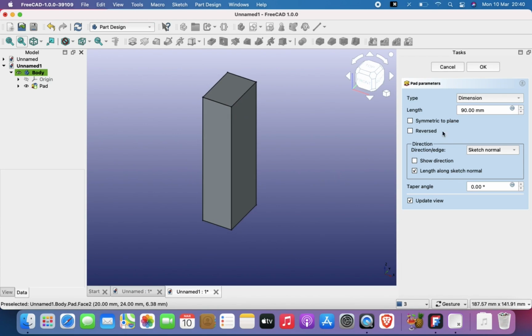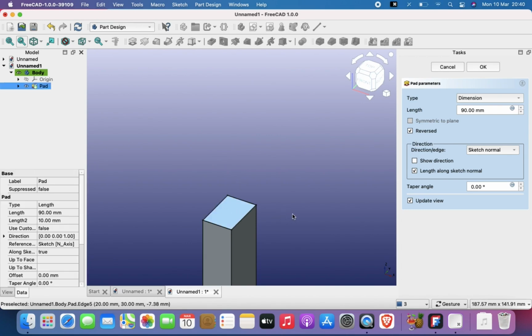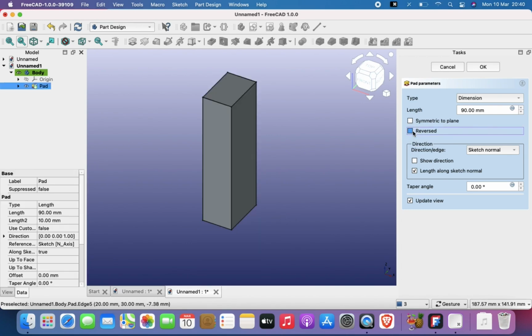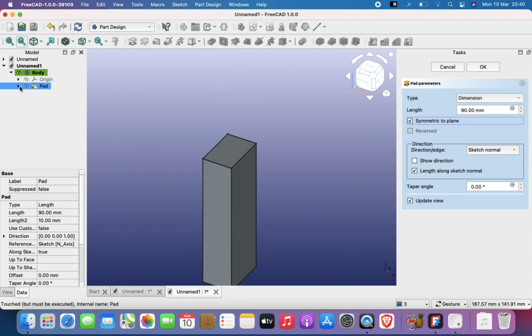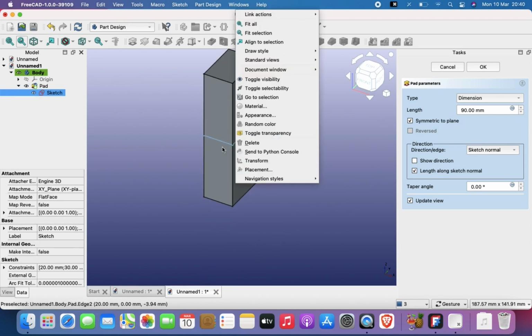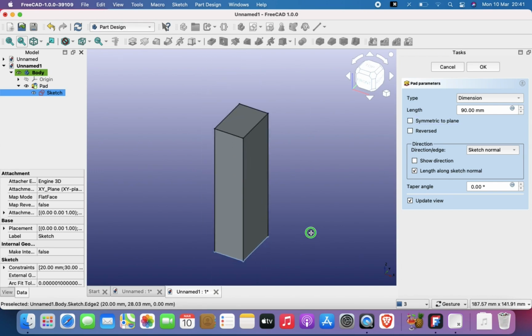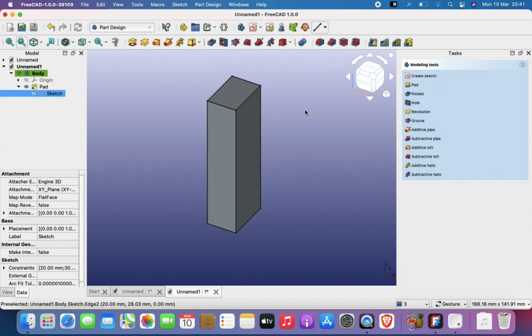So very quickly, I'm just going to explore this too. You can see this will say reversed. So if I click on this, it goes the other way, quite literally. This is the plane that I sketched on. So if I click on reversed, it will go the other way. If I click on symmetric to plane, it means that my sketch will be at the center and my extrusion will be done both ways. Very simple. So I want it to just be normal, right? And I'm going to click OK.